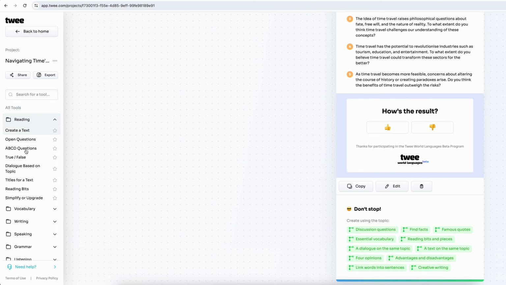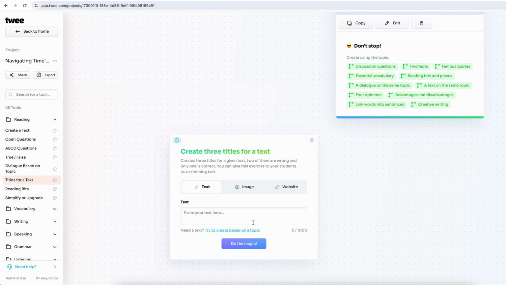Remember I said we have 2 ways to work with the text? Here's the second one. Let's see how the process will change if I take a text from elsewhere instead of generating it on Twee. First, if I'm using a paper textbook, I can just take a picture of the text and upload it to Twee. It will convert it into text that I can use in different tools.